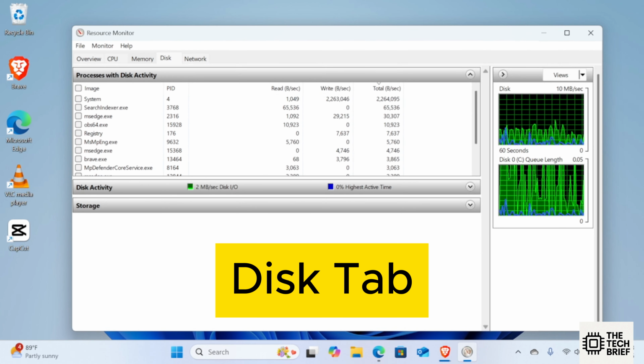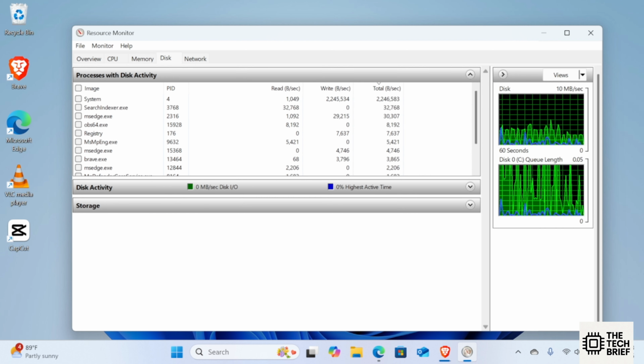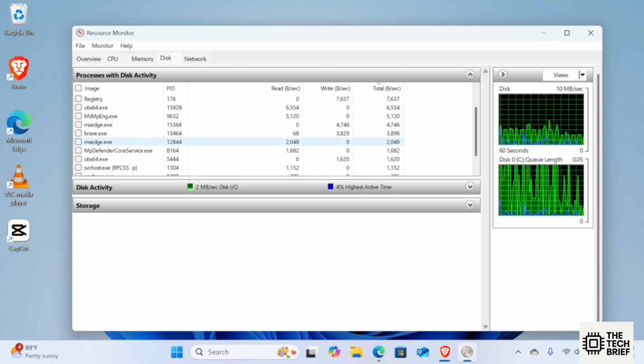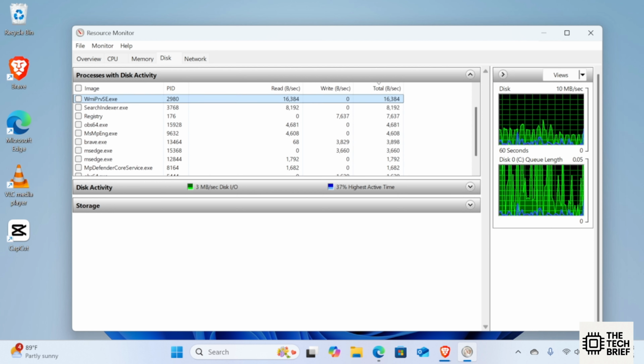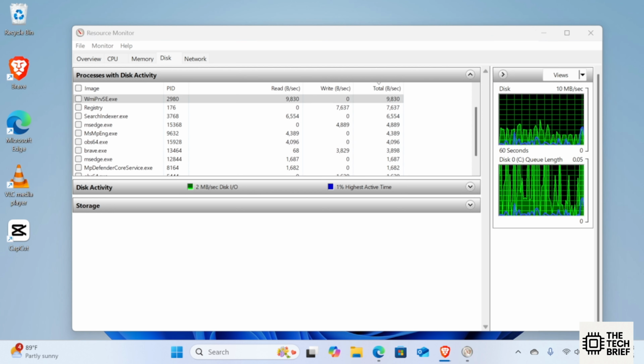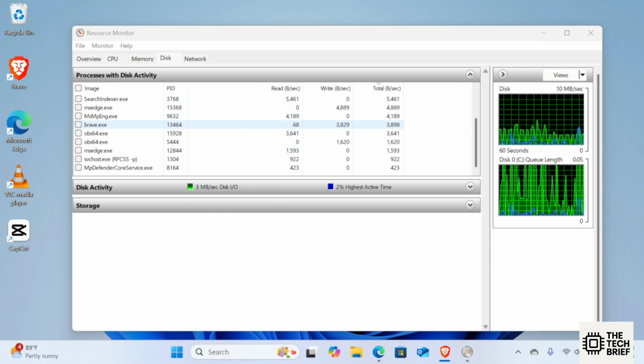Now, let's check the Disk tab. Here's where you find which apps are reading and writing to your hard drive. If your disk usage is at 100% in Task Manager, this tab will reveal the exact program causing the issue.